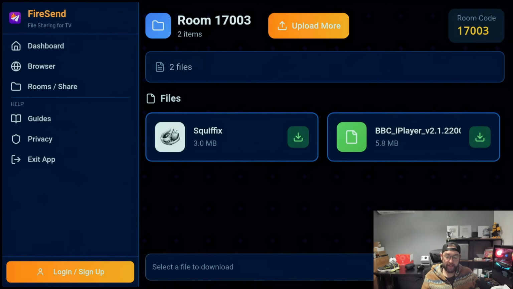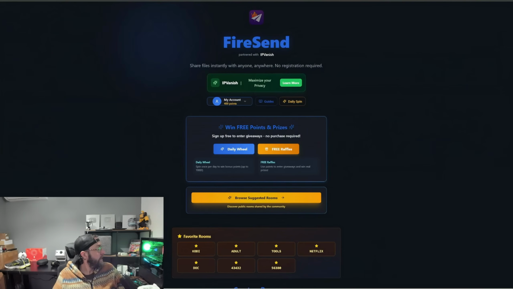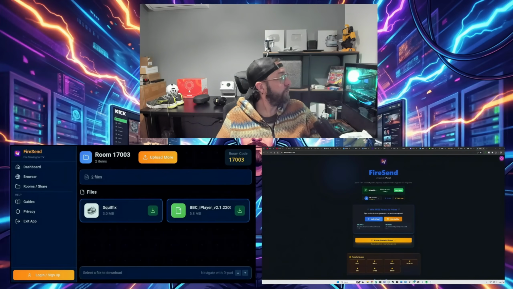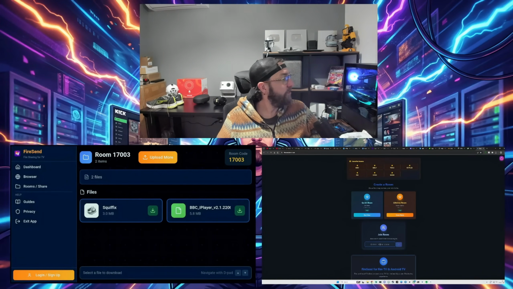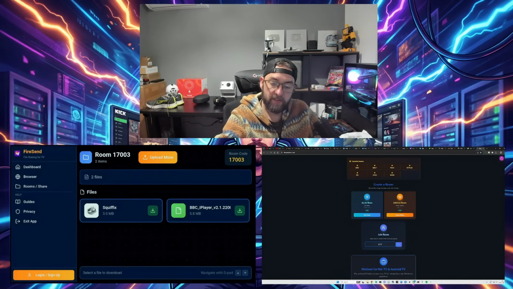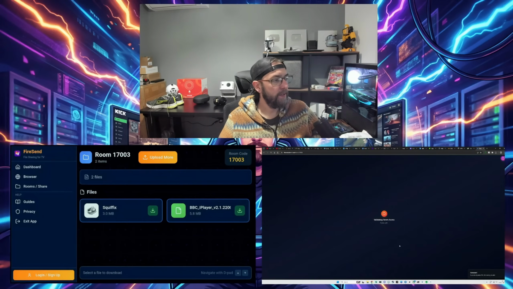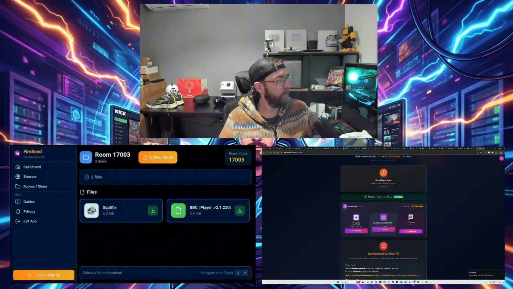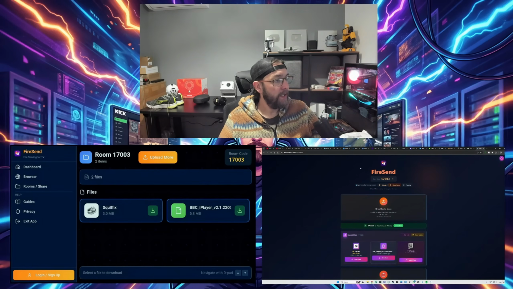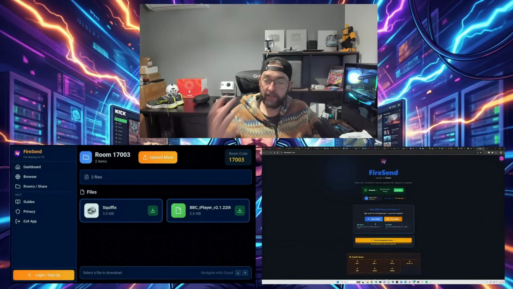So if you had Firesend on your phone, or if we swap to, let me go back, where were we a minute ago? This screen, we could have Firesend here on my computer. And if I enter the code which is on the device there, 17003, enter that room. What you'll see there is those two apps. We've got the BBC we've just uploaded and the other one which is always there, featured app. So we've just entered that room on the Firesend.